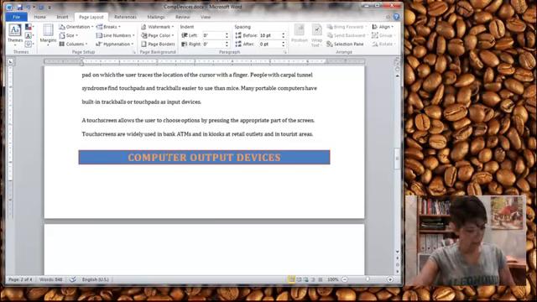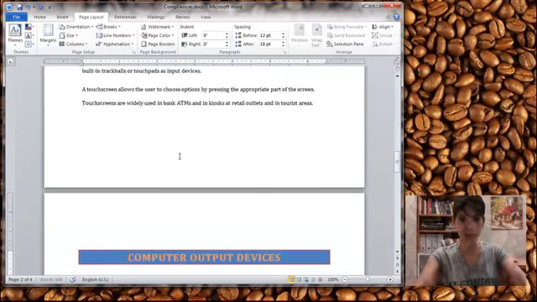So let me see, where do I go next though? Computer output devices. So I'm going to put the insertion point, which is this guy, in front of the next title, Computer Output Devices. And then at the bottom of page 2, I'm going to click Control Enter to bump this down.